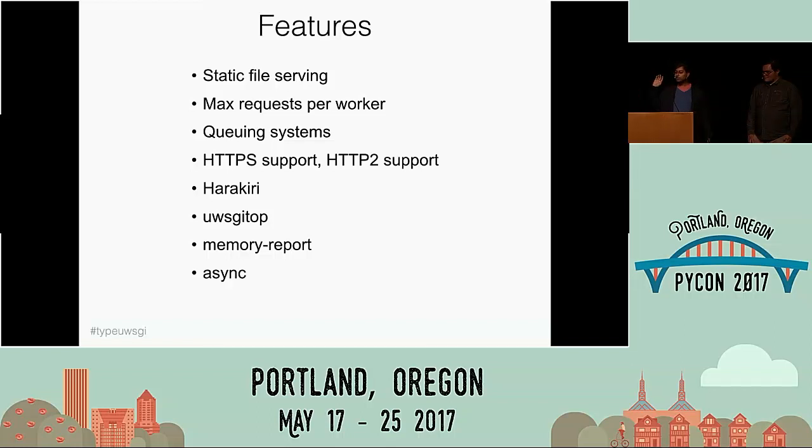So if you already have uWSGI, it can do a lot. When I look at this list, I actually begin to think about what parts of my web app deployment I can remove. Maybe I can remove Nginx. Maybe I can remove Celery. Maybe I can remove Memcache. It also has a caching framework.